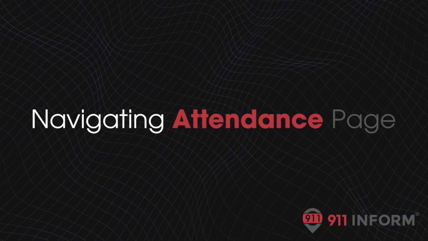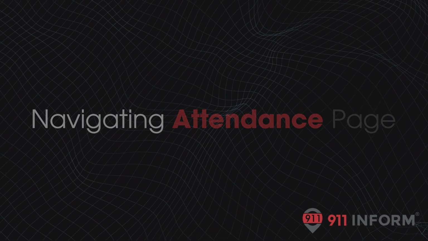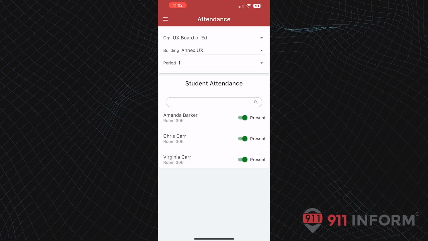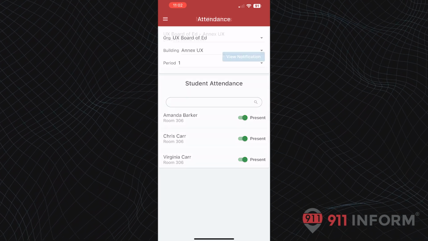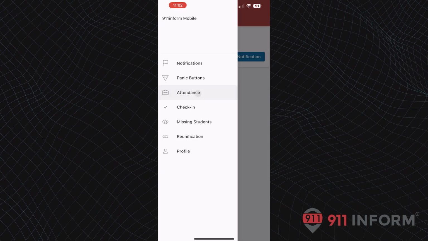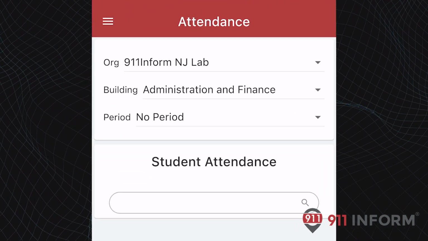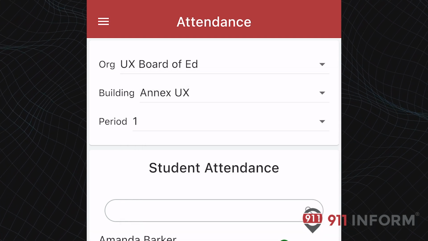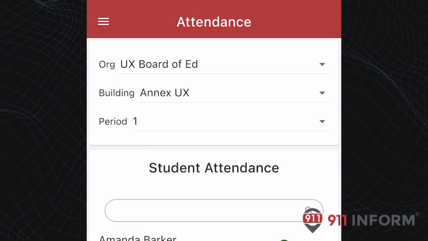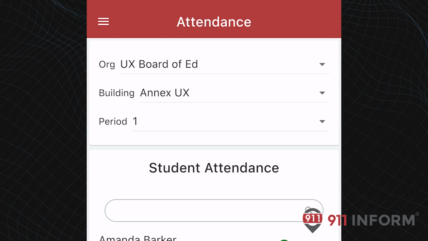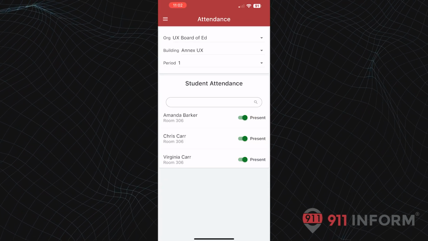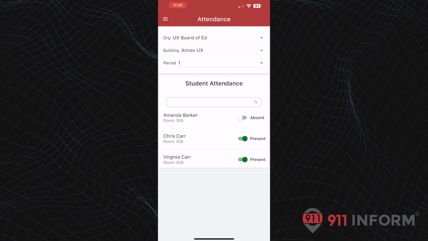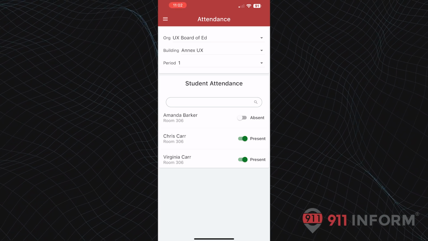First, the attendance page. The attendance page allows schools to register their students' attendance and organize their schedules into periods. 3 drop-down menus, Organization, Building, and Period, allow school personnel to select their schools and register their students. Once you've made your selection, a list of students will appear, allowing you to input attendance by class period. A student's attendance status can be toggled with the switch next to their name.